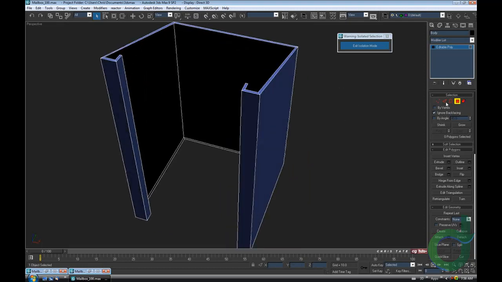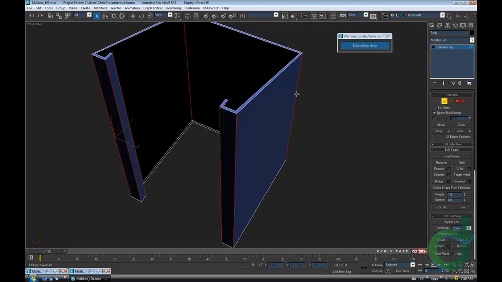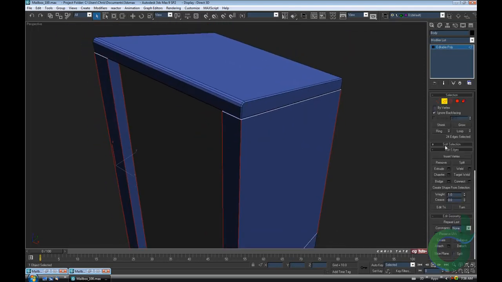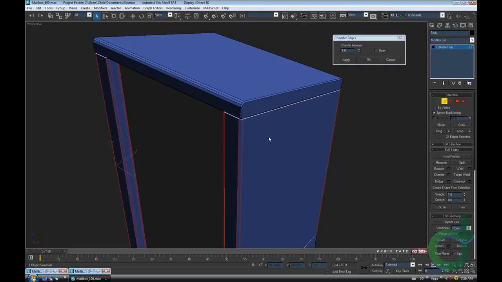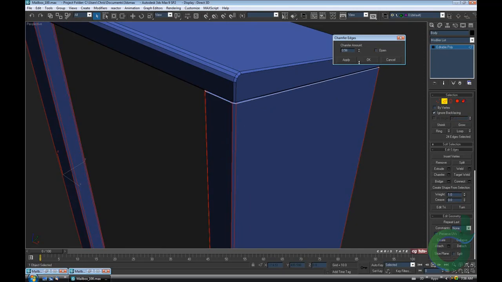Alright, so let's go to edge, and just grab one of the corner edges, and we'll do a ring, and we'll also hit loop. Okay, and let's exit isolation mode for a second. Alright, so let's chamfer. And I think we did 0.5 on those other ones there at the top, so let's just take this down and we'll kind of match it.